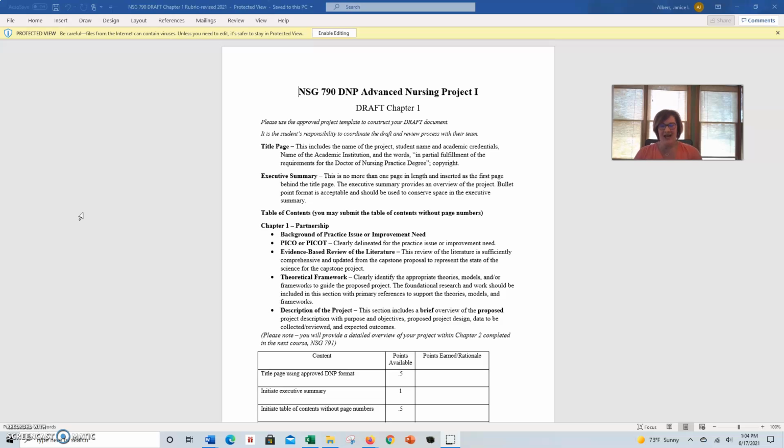with a T question, and this needs to be very clearly delineated, as well as the evidence-based review of the literature. And just remember that this is where you're getting the information that will structure your project.